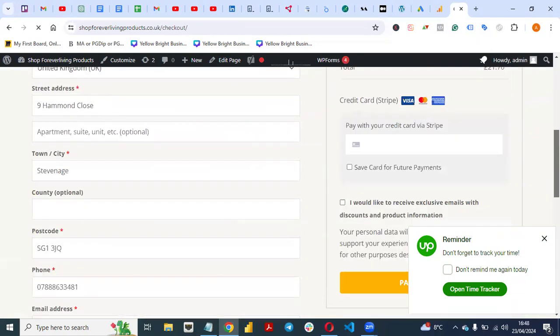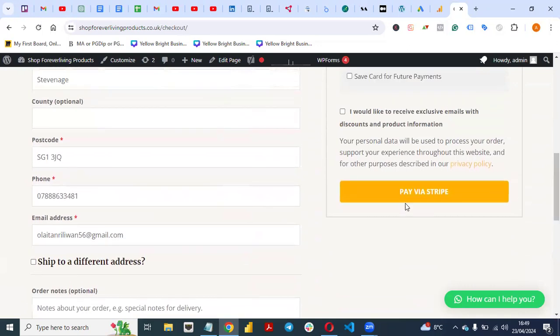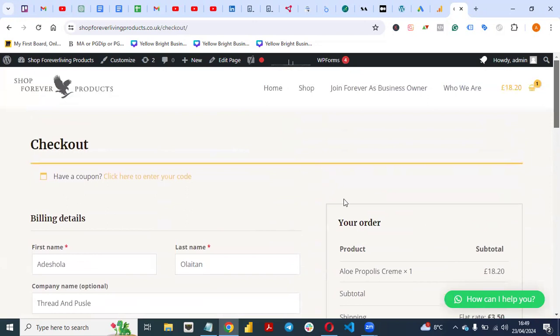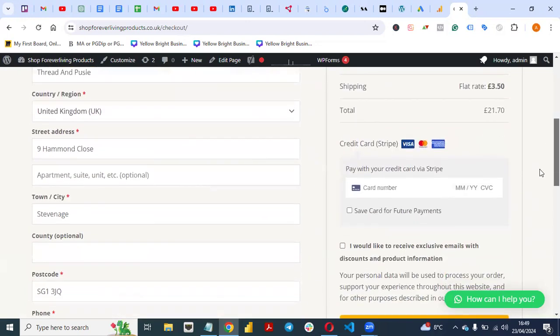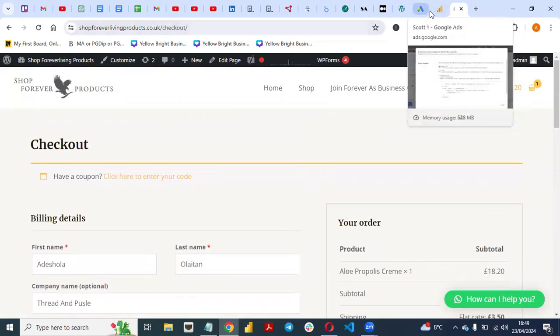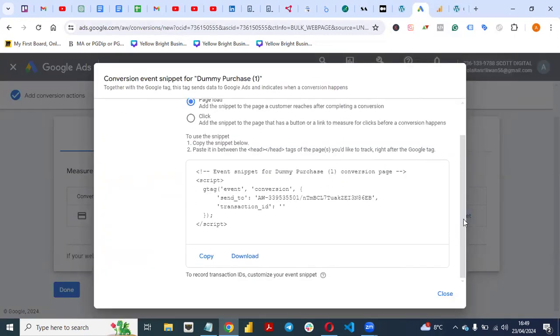So it is on this checkout page, when people make payment on my website and they pay with Stripe, that the purchase is happening. The checkout page, the website URL/checkout, is where the purchase happens on my website, and that is where we'll track it, and where we'll paste this code that is given to us by Google. So let's copy the code.